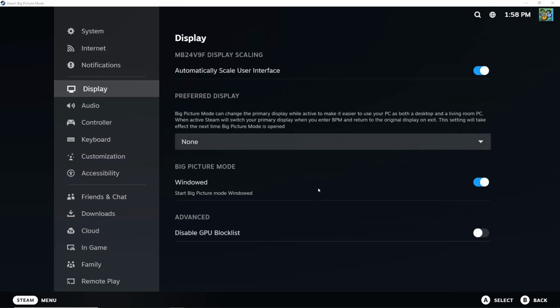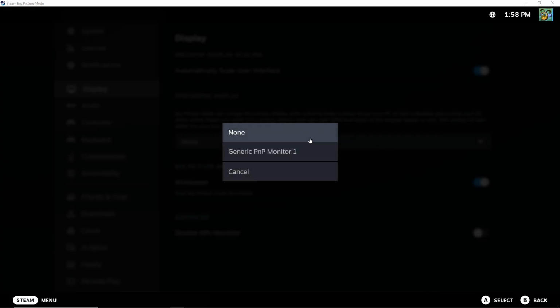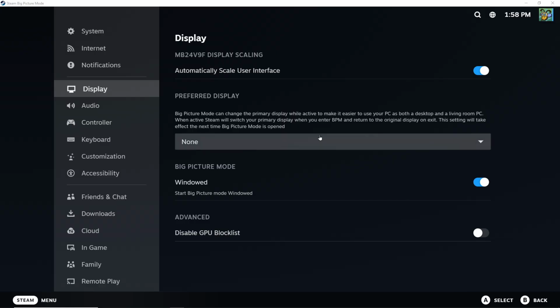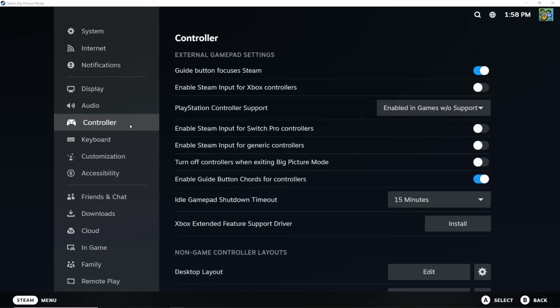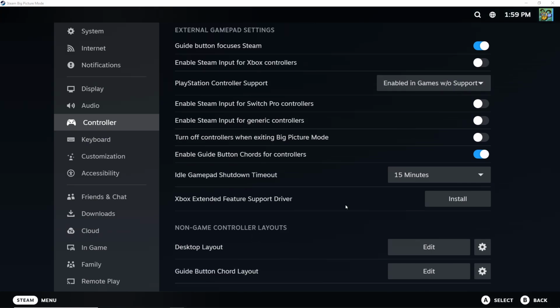Any changes you make here only affect the Big Picture interface and can be reversed at any time, so feel confident exploring. Adjust controller settings. Still in Settings, open the Controller section to manage your controller type, layout, and calibration. You can enable or disable Steam Input for supported controllers and fine-tune sensitivity or layout per device. This ensures better navigation and in-game control inside Big Picture mode.